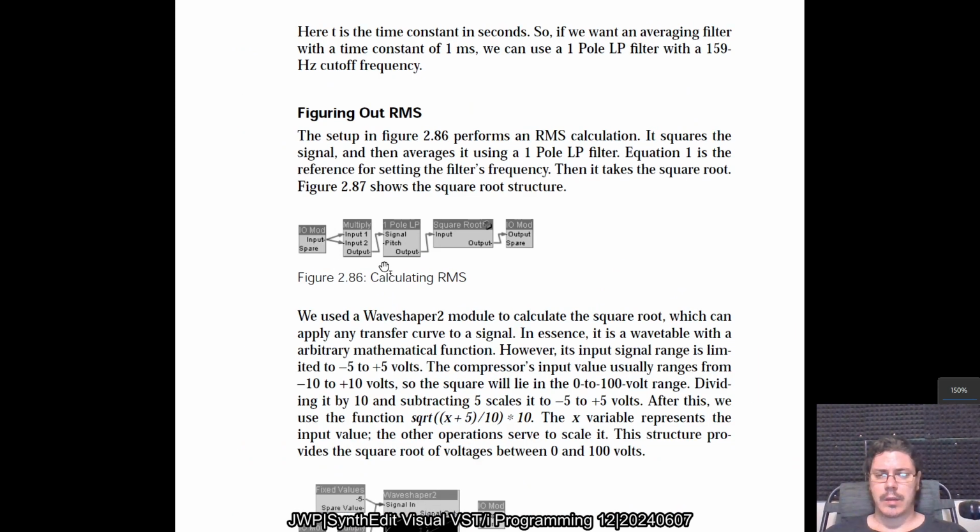An IO mod input goes to a multiply, with both input 1 and input 2 on the multiply, going out to a one-pole low-pass filter, going into a container that says square root. And that square root container goes out to an IO mod.